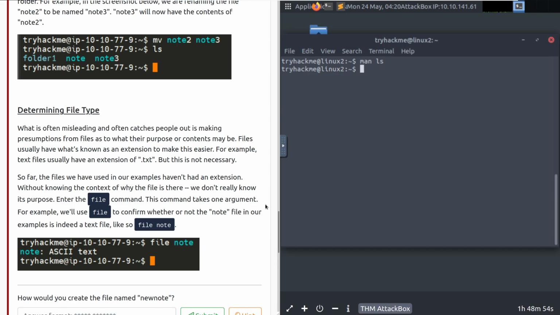Files usually have what's known as an extension to make this easier. For example, text files usually have an extension of .txt, but this is not necessary. Windows will require this for most files, and that's how it knows what program to open it with by default, and I believe OS X has a similar functionality with it. However, Linux doesn't really care. We don't have to have file extensions. It's recommended, as it is best practice, however, it's not necessary. So far, the files we have used in our examples haven't had an extension. Without knowing the context of why the file is there, we don't really know its purpose.